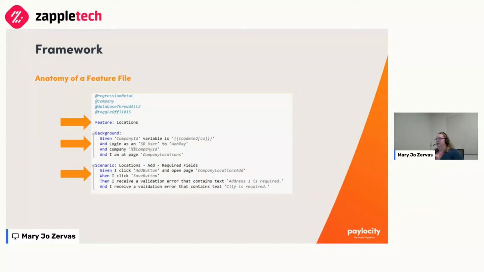I like to keep the when as specific as possible. So I'm testing the save button here. So that is my when. And then the then are your validations. In this case, I'm making sure I'm validating these 2 error messages are displayed.